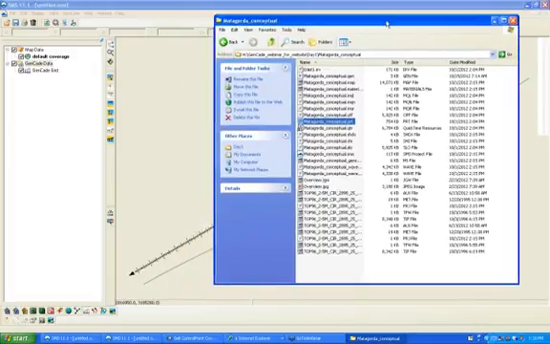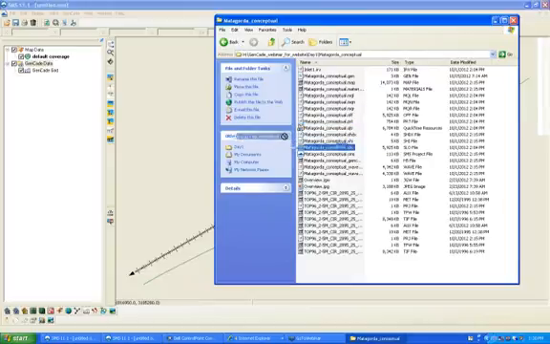So the last thing I want to show you before we start a real example is I'm going to bring in the .slo file. So I can just drag this in. You can also go File to Open.